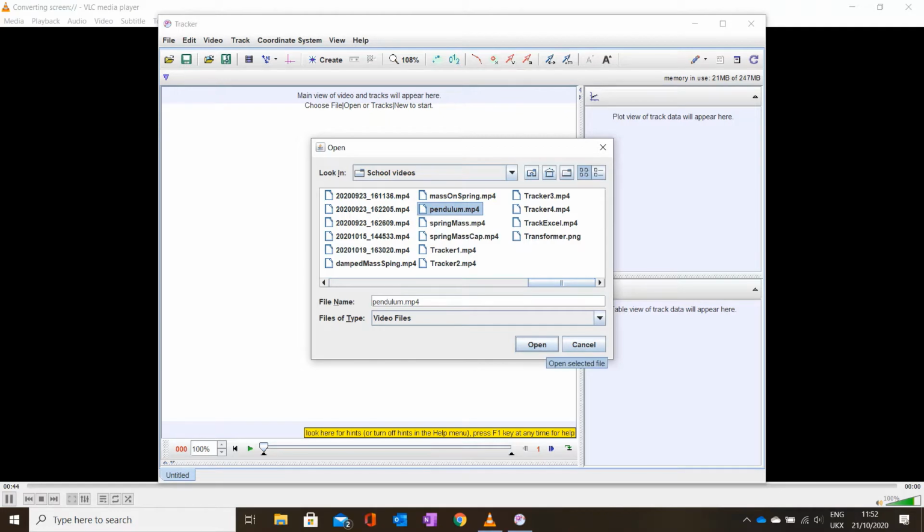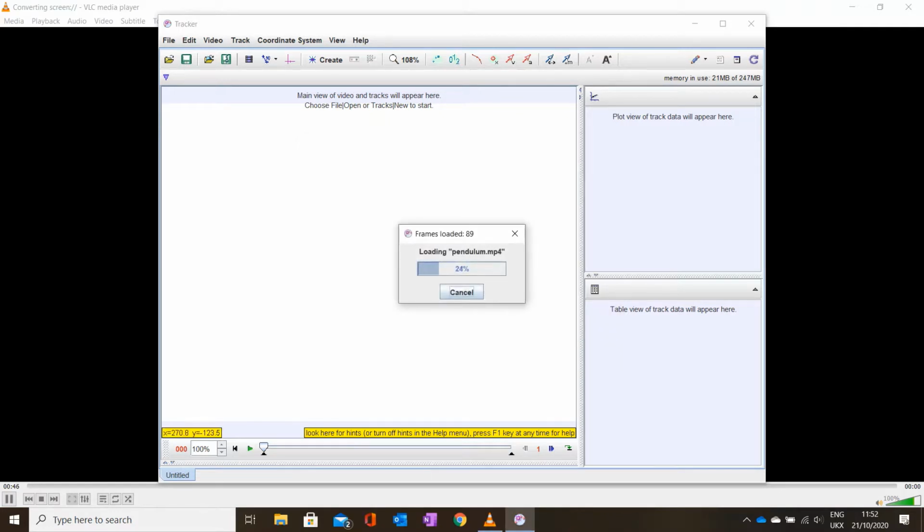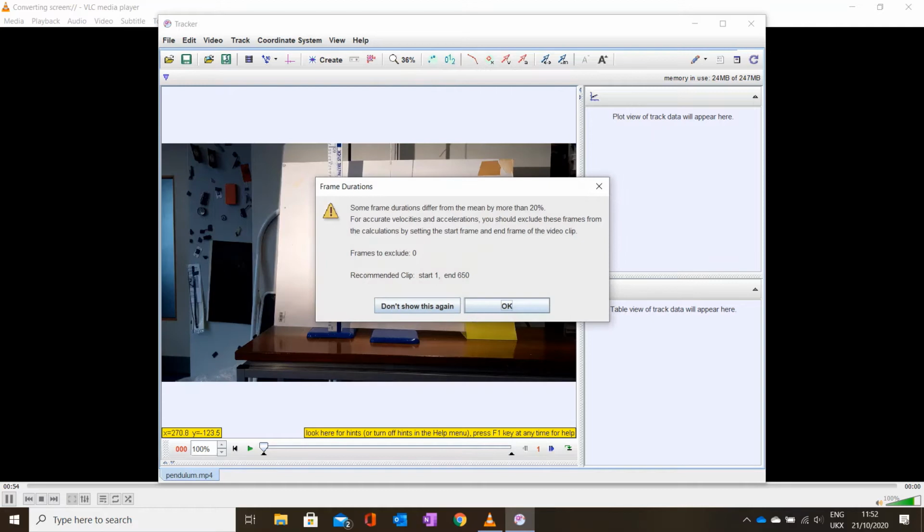You see the large number of files here. You don't want too large a file, so be very careful if you're using large files or files with a high frame rate.